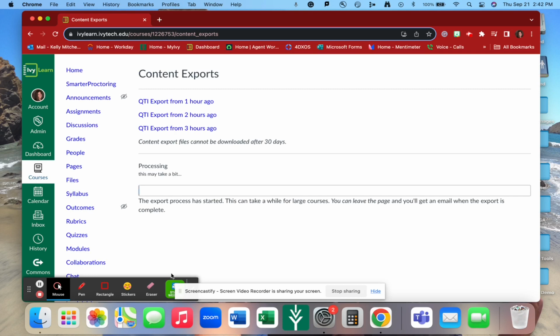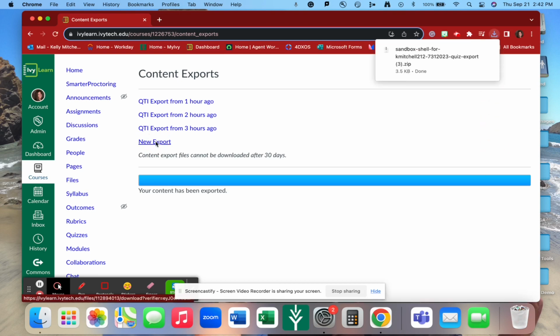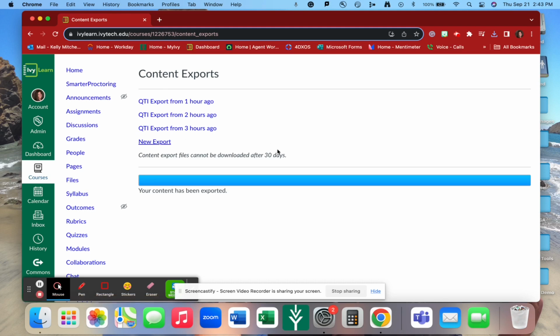I'm running out of room here. So it's going to show here that it is going. Now it says it's been exported. Okay. Wait for the export to complete. When it's done, you'll click on this new export right here. And that's when it changes it to a QTI/zip file. And you want to just leave it like that. So it will save into your downloads. So you don't even have to do anything with it as long as you remember where it is.